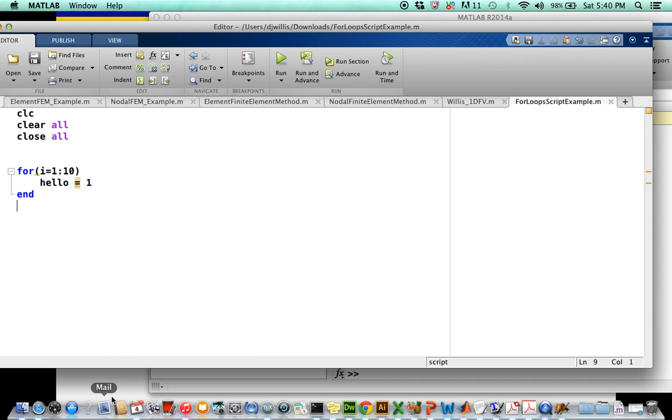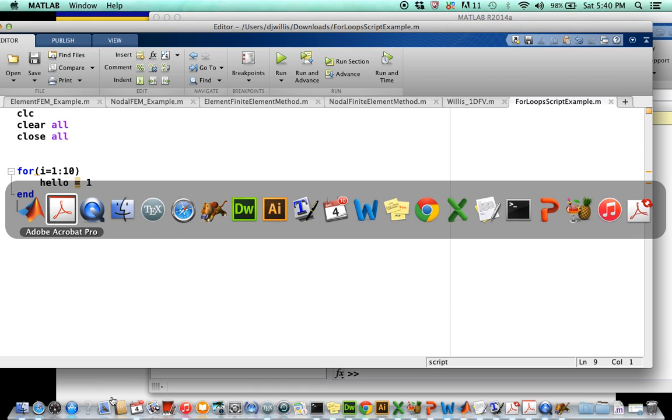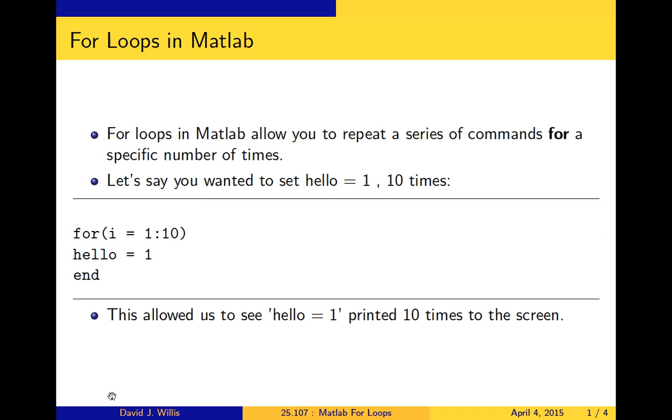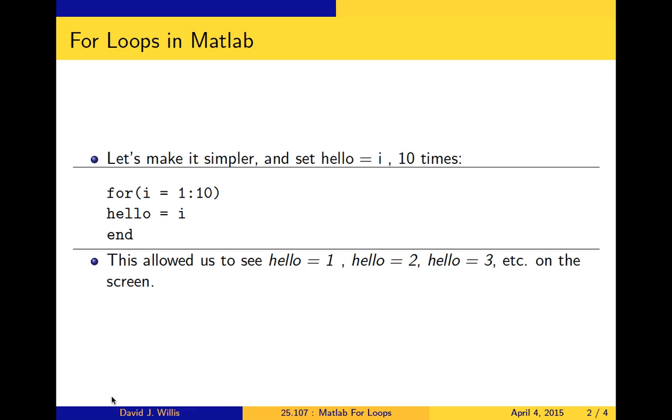Let's go back to our slides now. We've seen we can print hello onto the screen a bunch of times. What we could do is count the number of times, and it should be 10 times that it's printed on the screen. Let's go a little bit further on this. Let's say instead of printing out hello equals 1, 10 times, why don't we print out hello equals i, 10 times? This will make it easier for us to count the number of times we've done this.